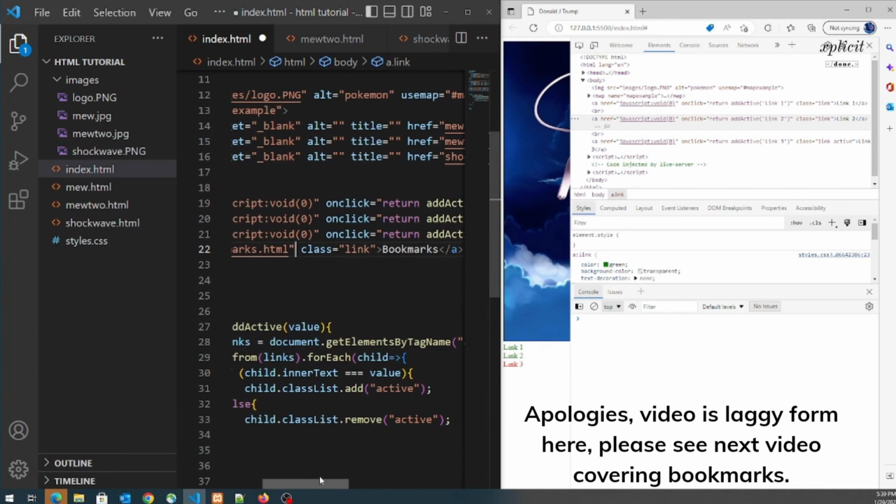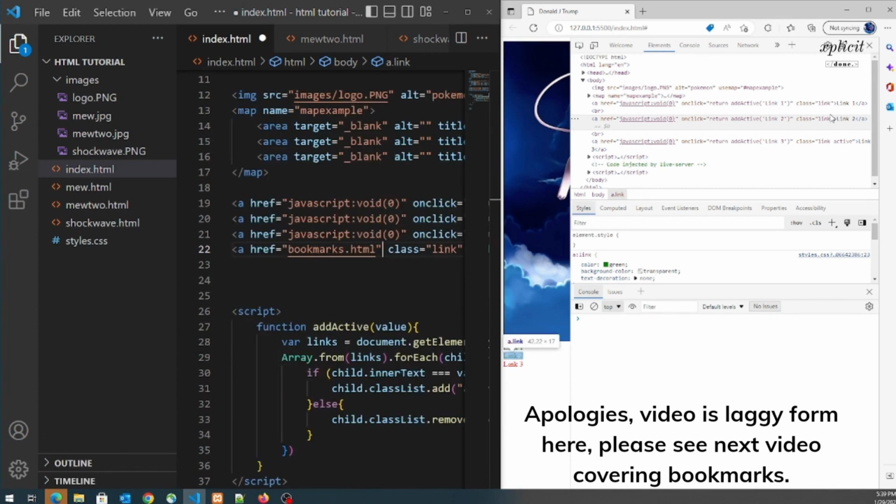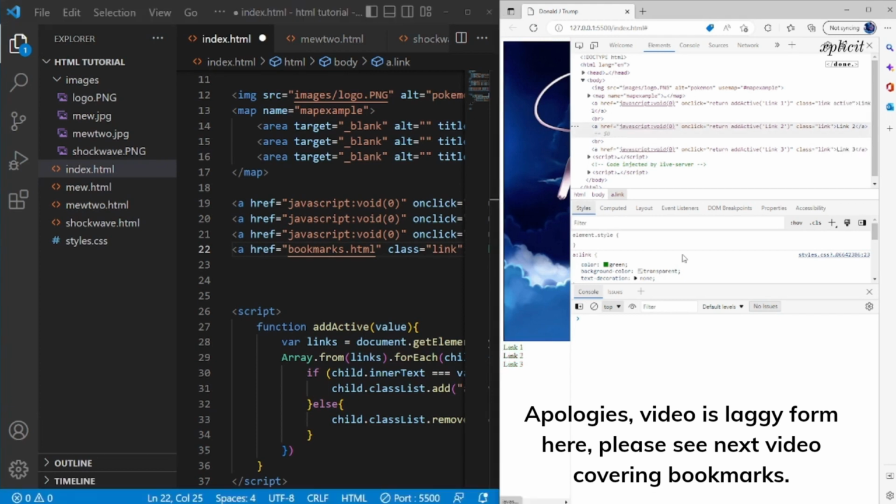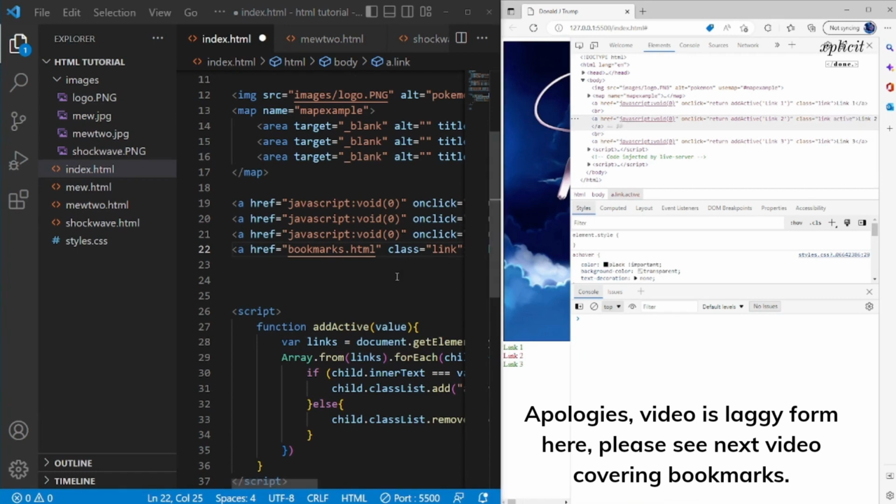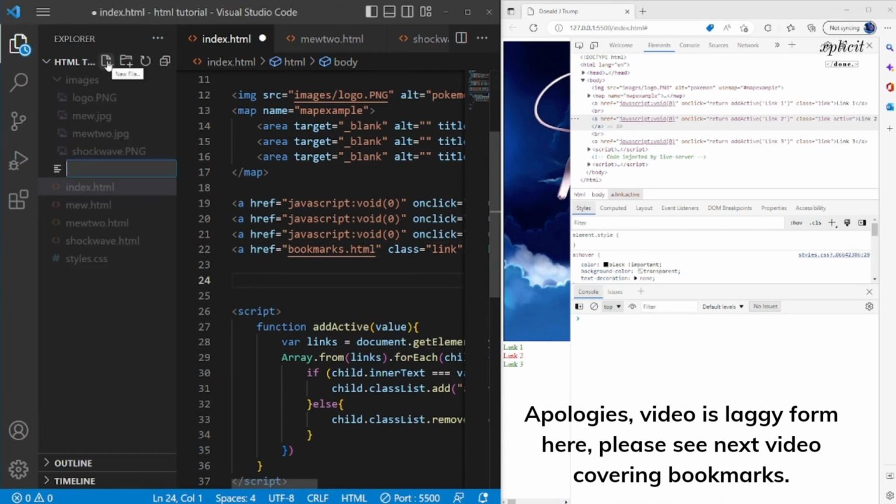What I wanted to show you is this class that has the active. If we click on link 1, see what happens. Link 1 has the active, and this one, the active is deactivated. If you go to 2, this one has active and this one has active deactivated. The other thing, let's go ahead and create a file called bookmarks.html.